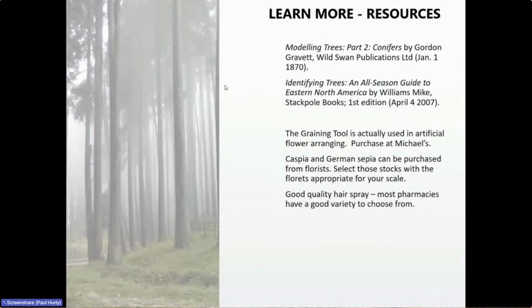Anyway, on the last page, we have a few resources for you to find information. Modeling Trees, Part 2, Coniferous by Gordon Gravitt. And there's the information there. Identifying Trees, an all-season guide to Eastern North America by Williams Mike. And then there's the graining tool. Don't miss out on that one. I found that was the greatest way to grain it. I don't care what scale you're in, you can make a beautiful job. But again, if you're asking in a store for it, remember that Pat said that he found it where the artificial flower making supplies were. Yeah. It's a tool used by people in that craft.